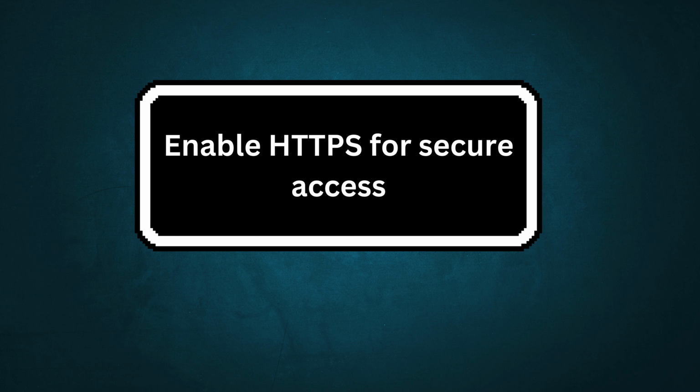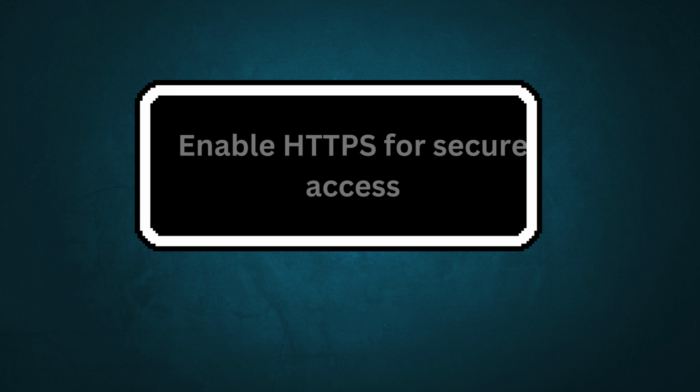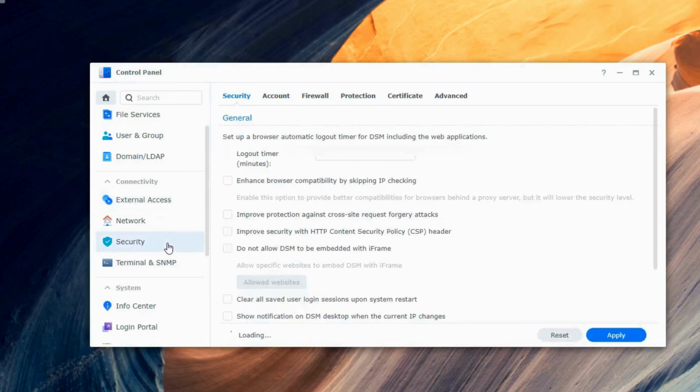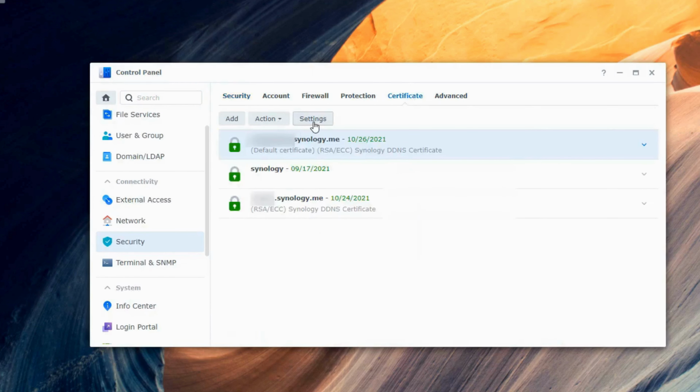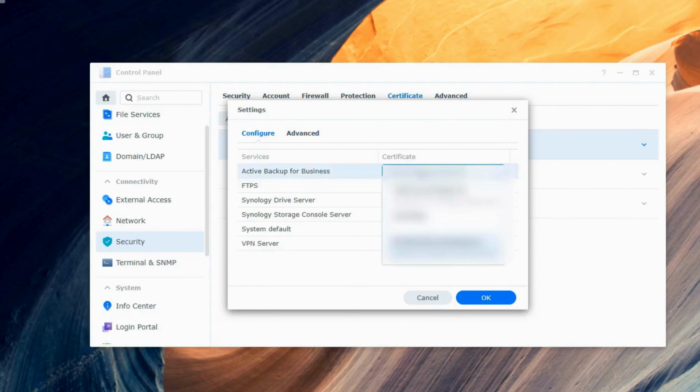Enable HTTPS for secure access. In Control Panel, Security, Certificate, configure and enable HTTPS to encrypt your connection when accessing the NAS remotely.